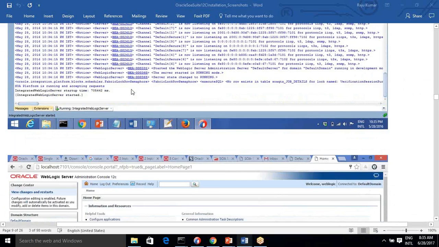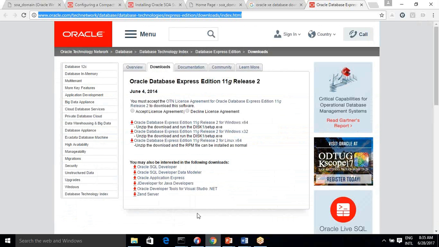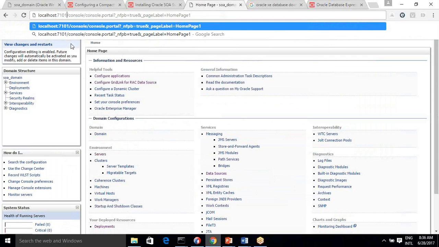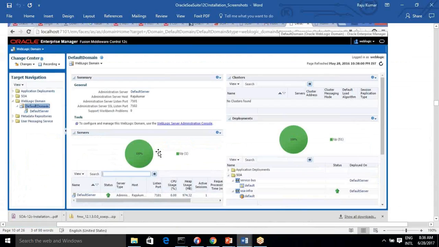And before creating a simple SOA project, just check whether your admin server console and enterprise manager are coming up fine or not. The default is localhost, and this port is the default port for a standalone WebLogic server deployment. But we started the integrated server, right? So you should change the port to 7101 for the console. This is documented in your document.